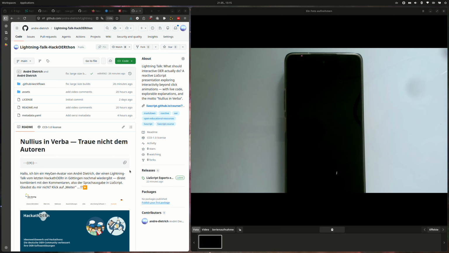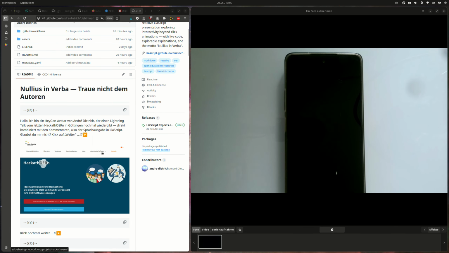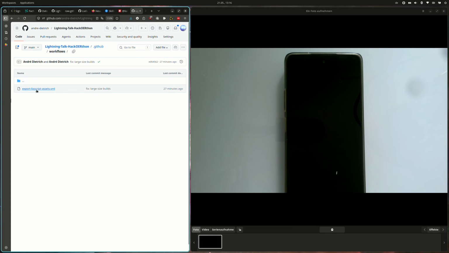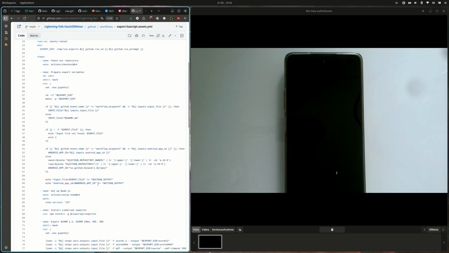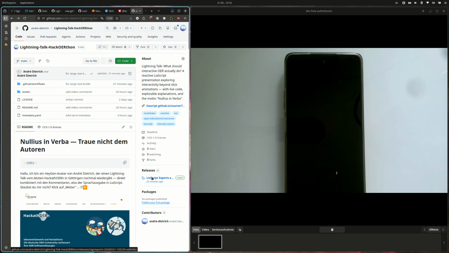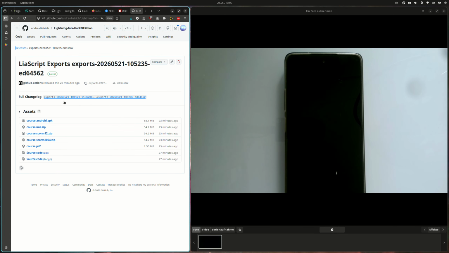By the way, there is also a new way to export LiaScript content into different formats. I just created a workflow that does this automatically, for which there's also an AI skill available. What it does is export the Lightning Talk presentation into a nice package that can be stored or hosted on GitHub for free, which might be an Android app, IMS.